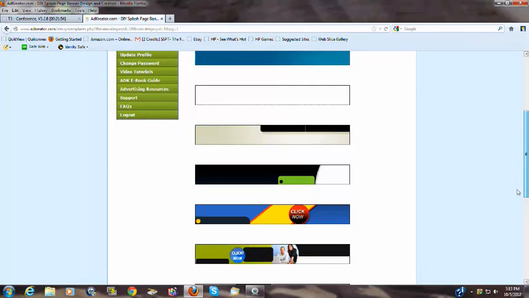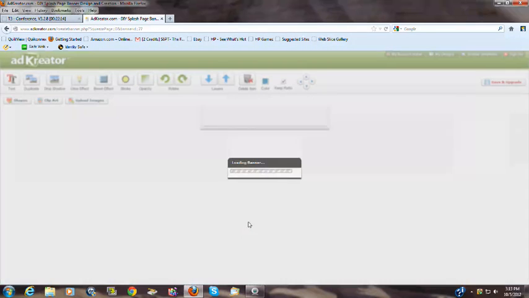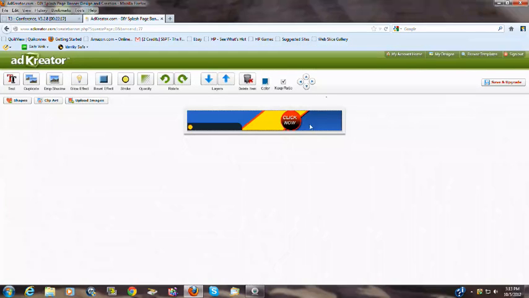I think I'll pick my plain white one, and then, wait a minute. Yeah, no, I'm gonna click this one. I just clicked the one with the click now button, and I'll see what I can create with that. When you decide what banner you want, you click on it and it'll load into your designer. Once it does that, you can start working.